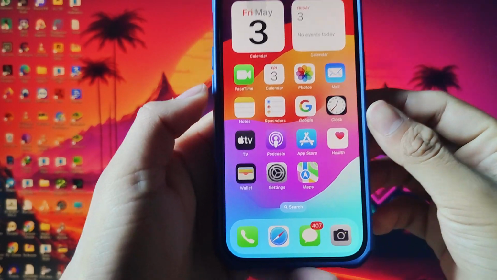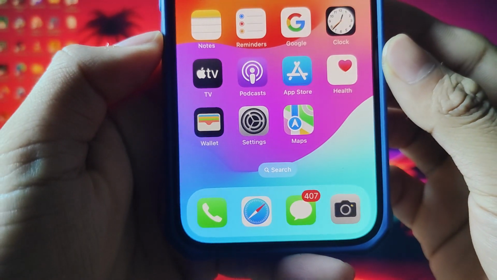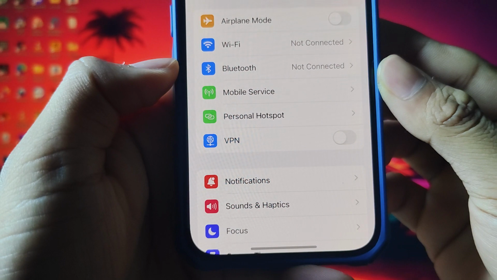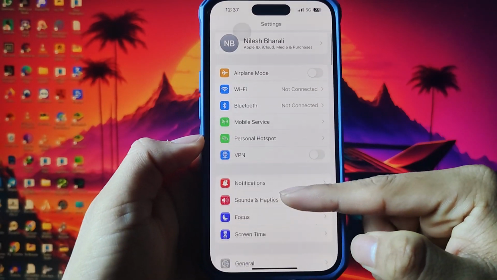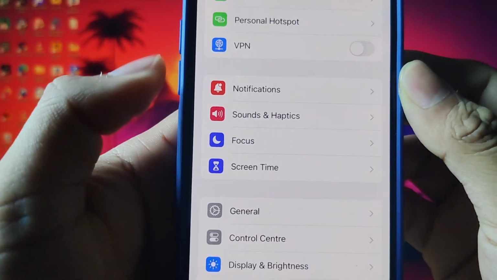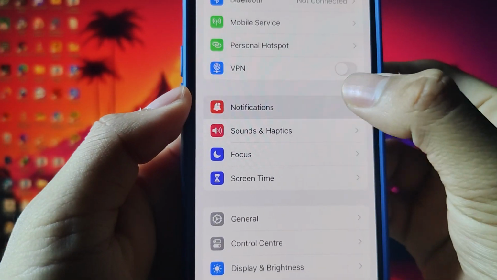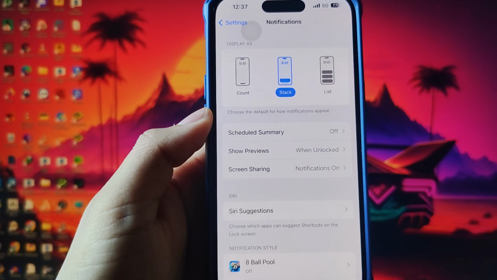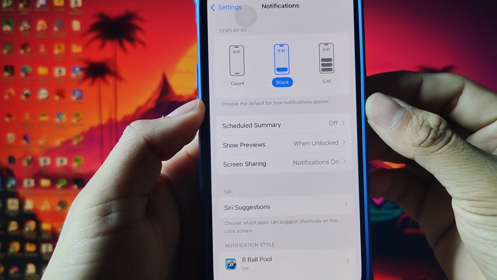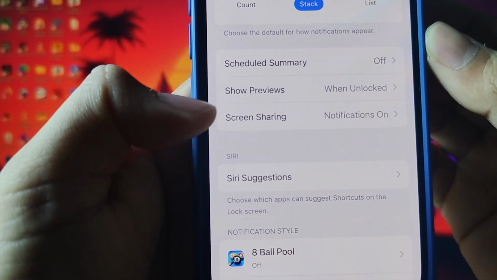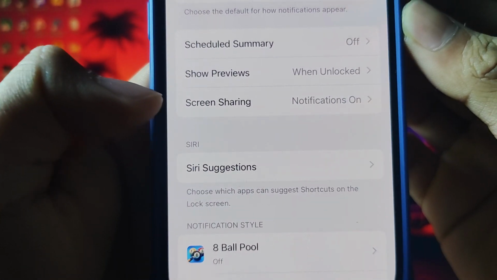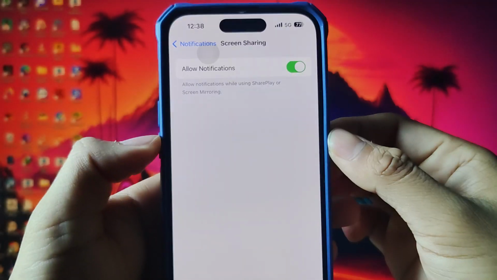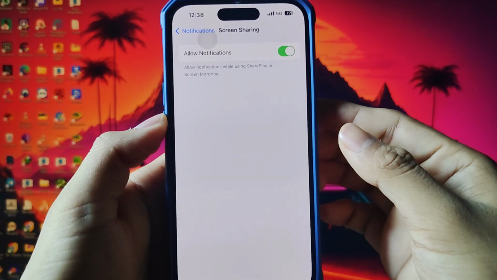So first we need to go to settings, and after going to settings we need to go to notification, tap notification, and from here you will find this option called screen sharing. As you can see, screen sharing, this notification, tap here.